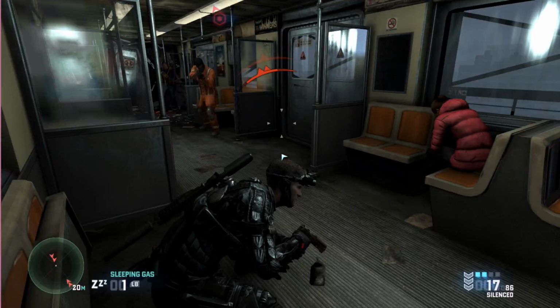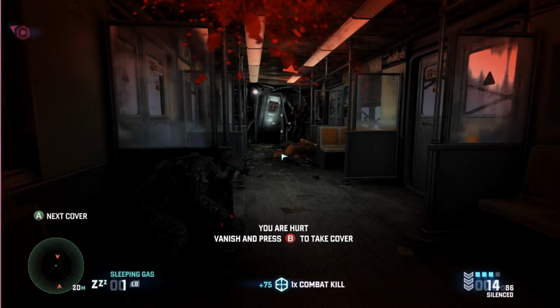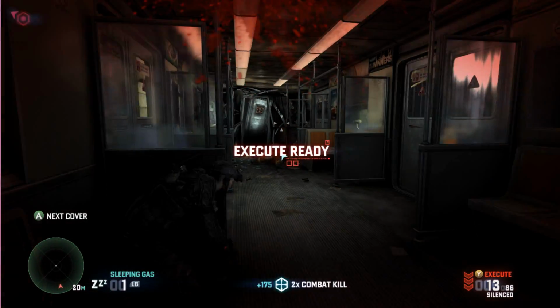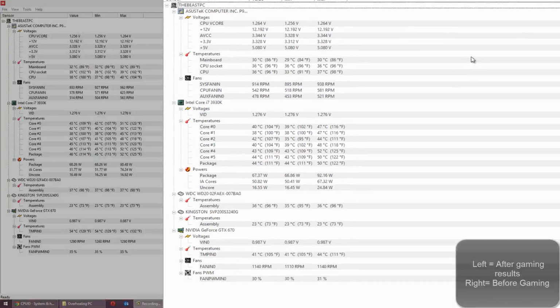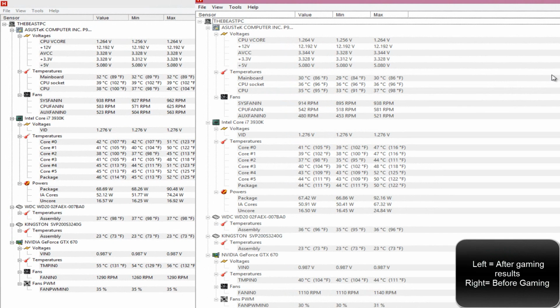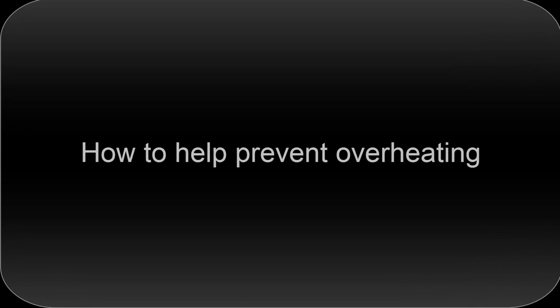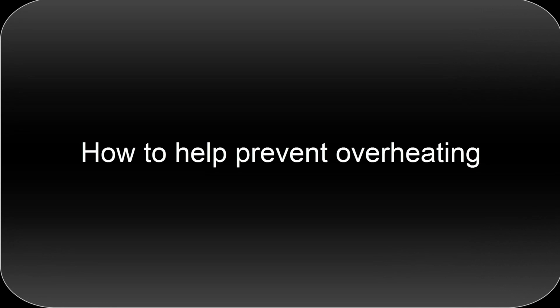So what you want to do is play a game like this, and then once you're done, go back to Hardware Monitor and see if you see any changes. You should see some for sure. On the left I have the after results, and on the right I have the before. On the left side you can see that the temperatures have increased on everything, which is normal, but they haven't increased much at all, and for me, my system's pretty good.